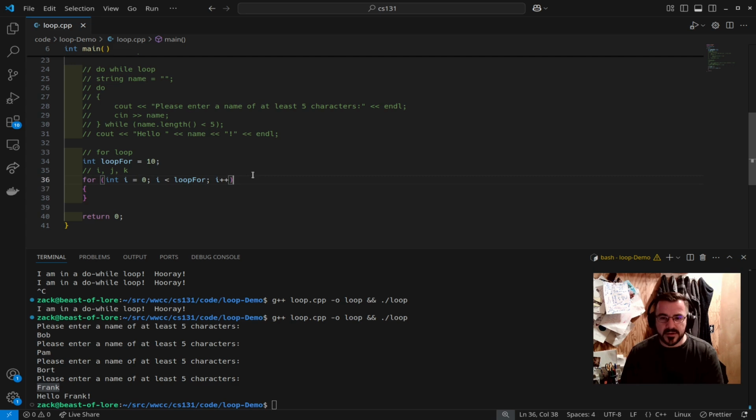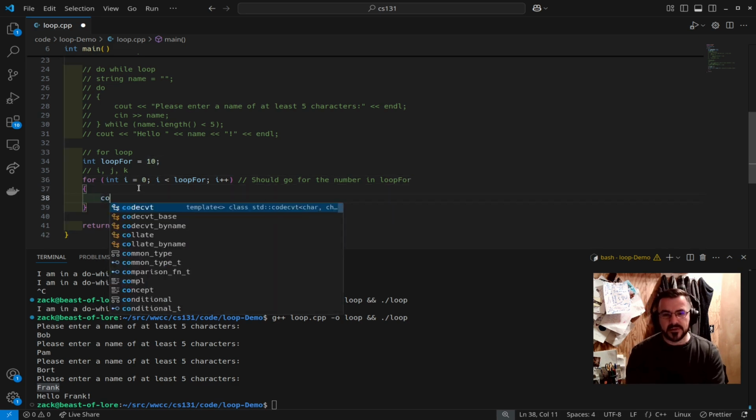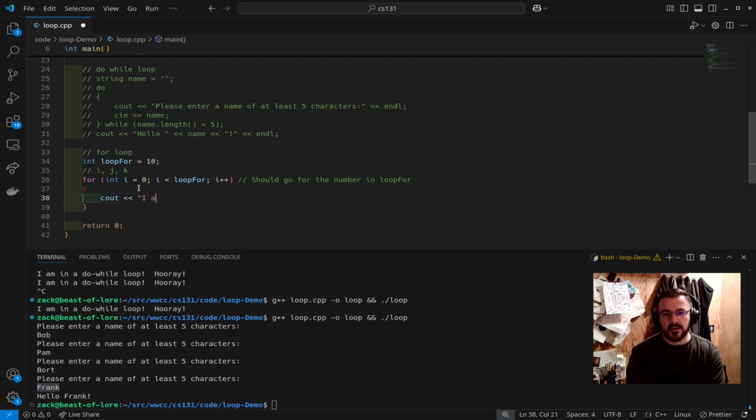So the gist is that this should go for the number in loop 4. So if that's 10, it should go 10 times. If this is 20, it should go 20 times. Here, let's print it out. We'll say I am on iteration i. There we go.